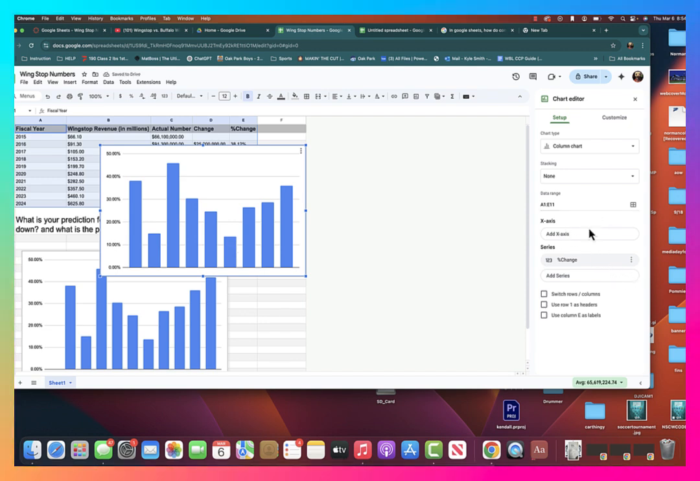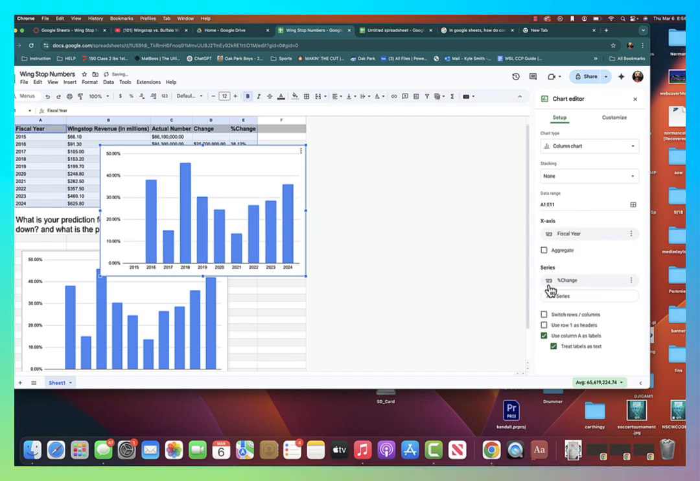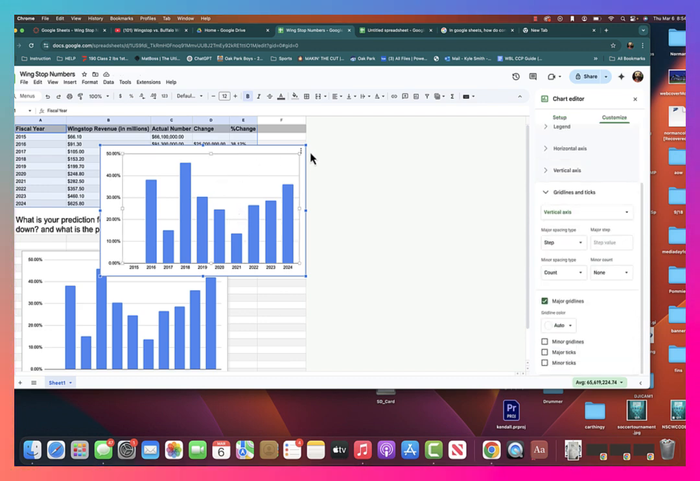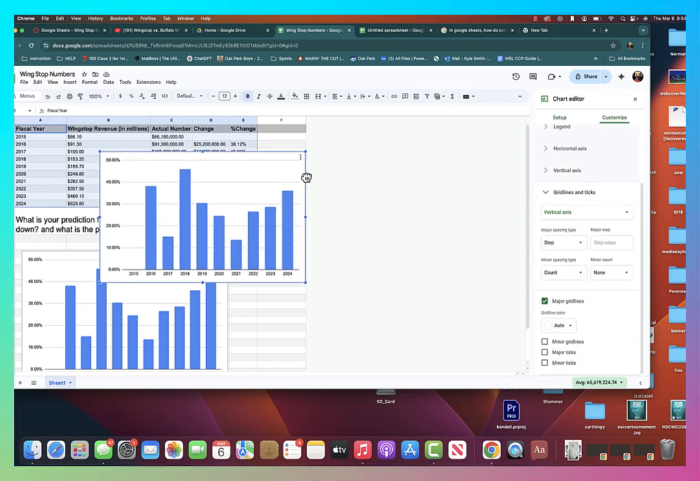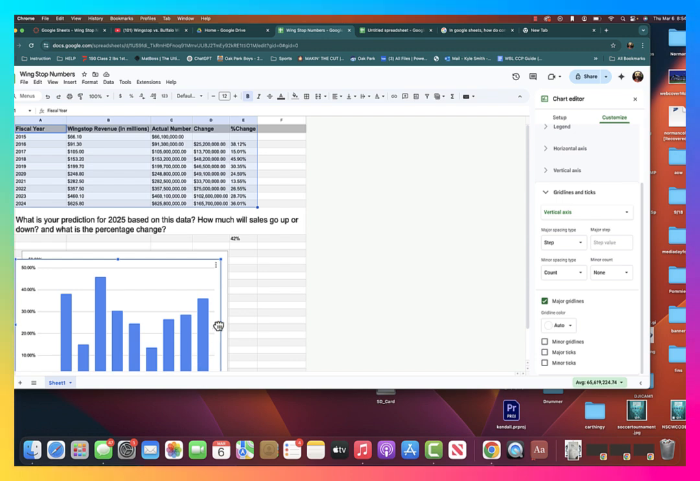I'm going to go to my axis because I want the years to show. So let's see, x-axis, add x-axis, and then we're going to do fiscal year. So now I have fiscal year and percentage change. Now I can look at that chart the way I want to, and I can double click over here and move it around where I want it. I'm going to put it down here.